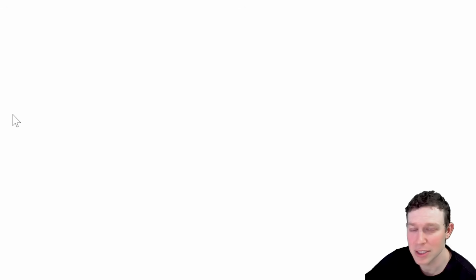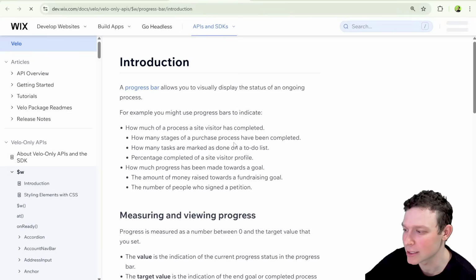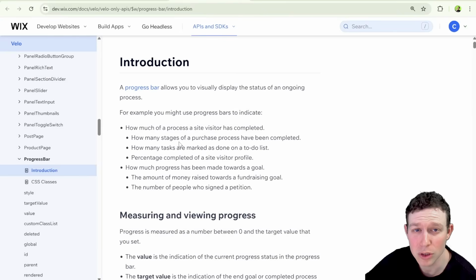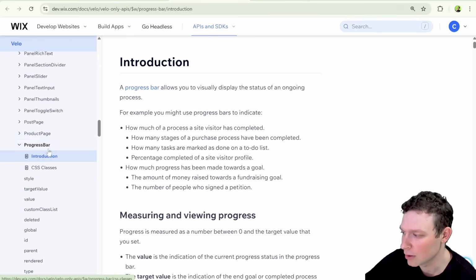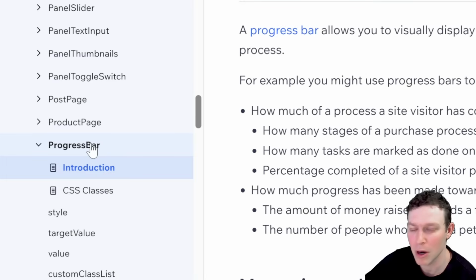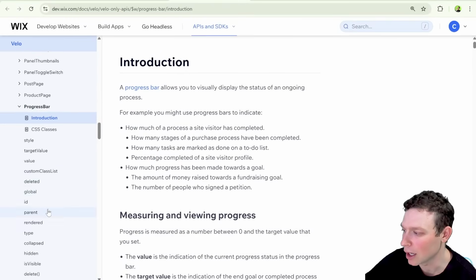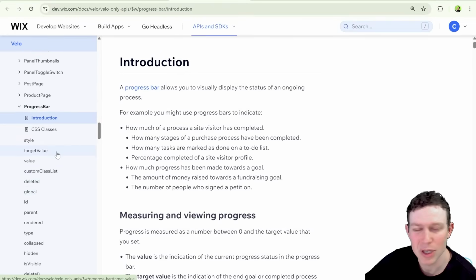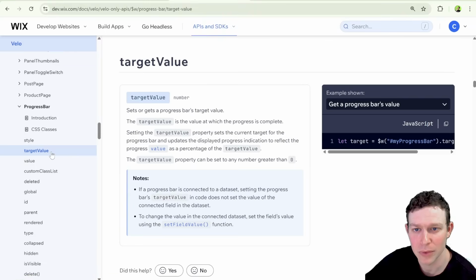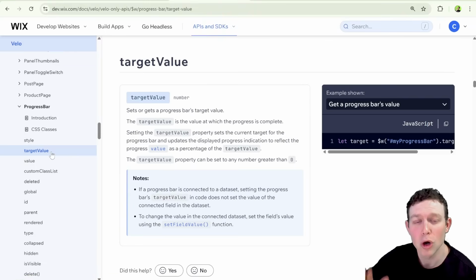This API reference is the cookbook. It's the instructions for how to use this element in Velo code, all its different properties and methods that we can use. So you can see here on the left, this is the progress bar, and there's quite a lot going on here. We are going to focus on two main properties of this element. One is the target value. That's the total that this progress bar can get to, the max when it's full, when the progress is complete.